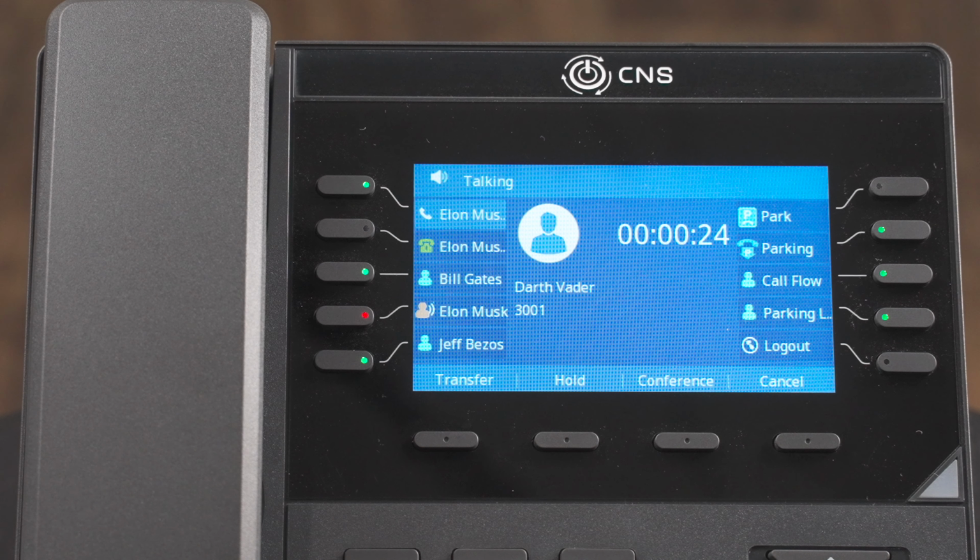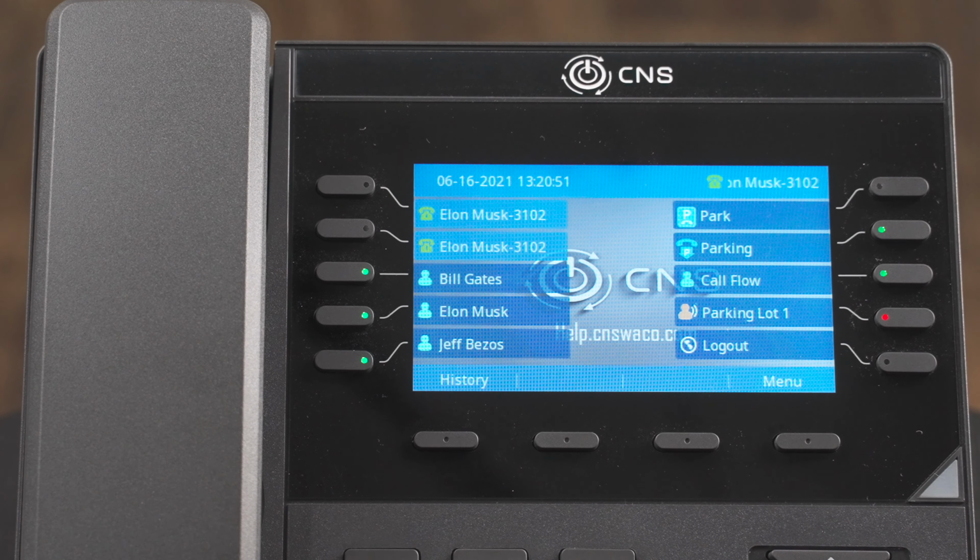Your phone may have a call park key. The call park feature allows a person to put a call on hold at one phone and pick up the conversation from any other phone. To park a call, simply press the call park key, and that caller will be placed on hold in that parking lot. You will notice that your parking lot key turns red.